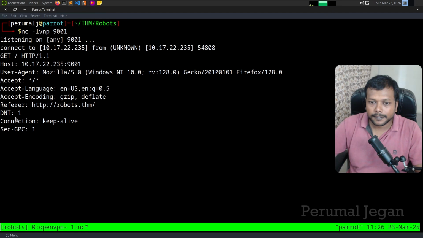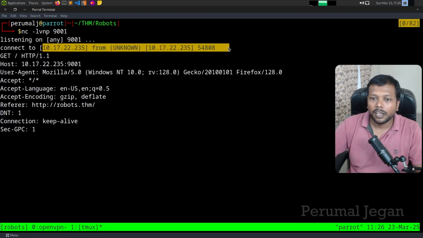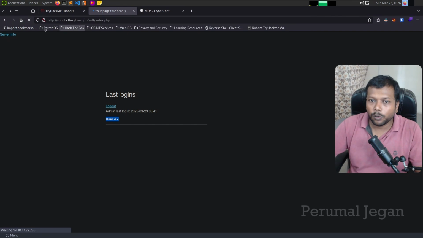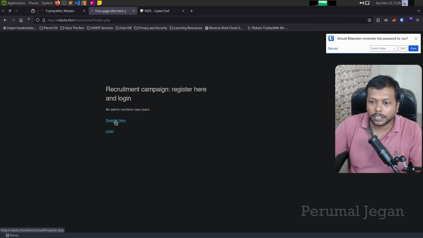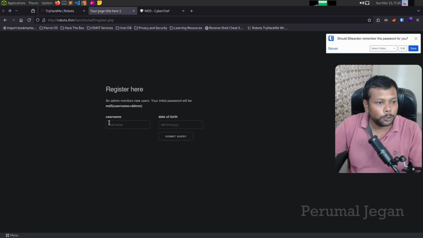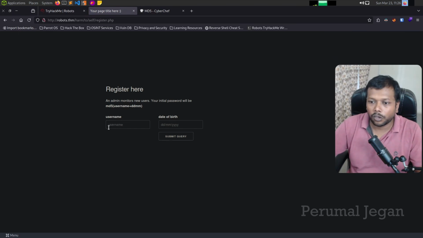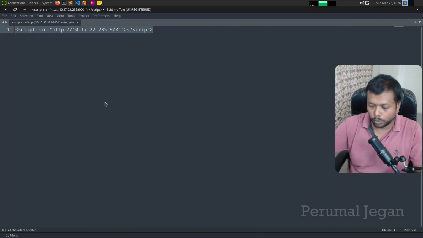It says, okay, nothing interesting from the header. All right, but I'm getting the hit, which indicates this particular register page has a cross-site scripting vulnerability. This particular username box is vulnerable to cross-site scripting. So we can inject our JavaScript payload here to steal the admin cookie. Okay, so let's do that.